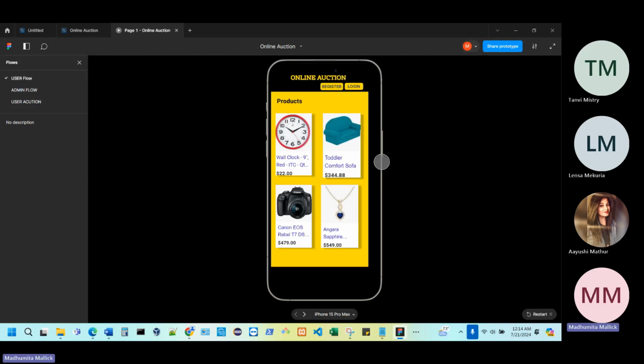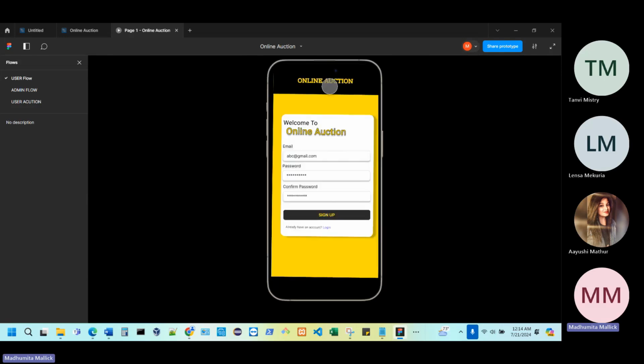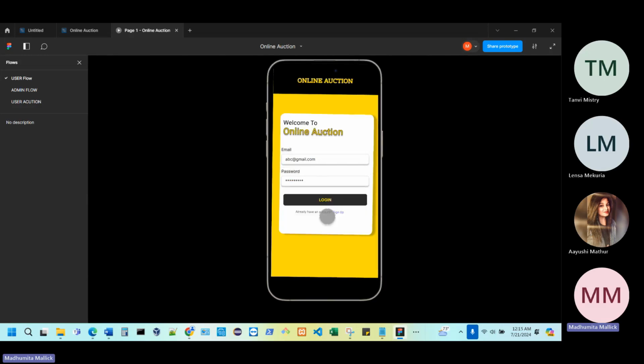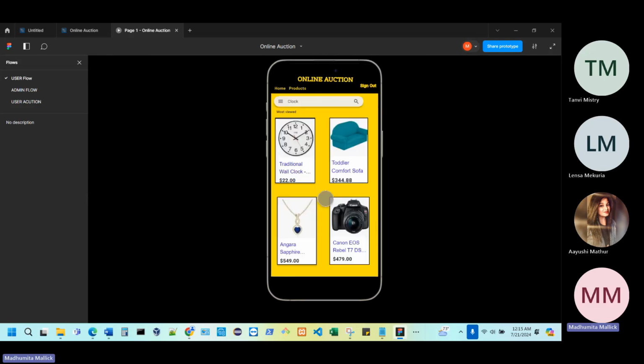This is the home page of our app. Here, any user can search for any item. They can scroll and browse through different item categories. Now, if they want to place a bid, they have to register. They will click on the register button. Here, they will provide their email address and password, confirm the password, and click on sign up. On the next screen, they will log in by providing their email address and password and click on login. This is their home page. Over here, they can again scroll through different categories of items.